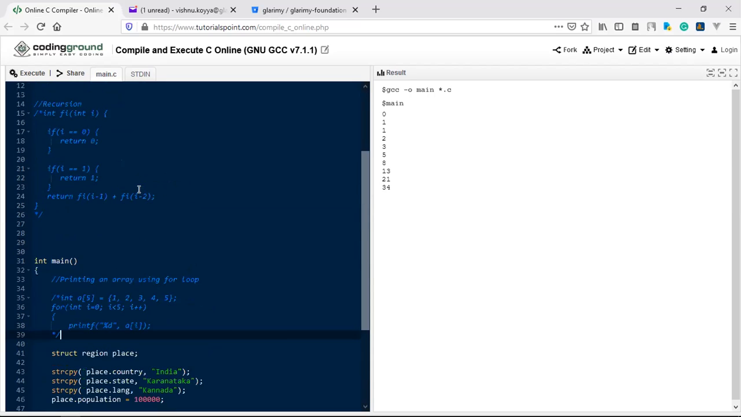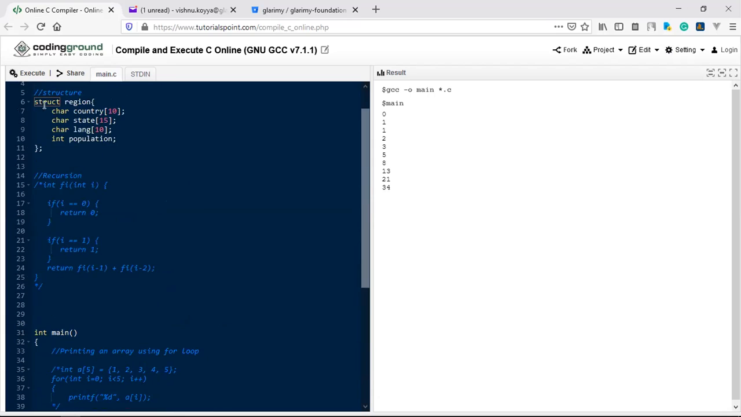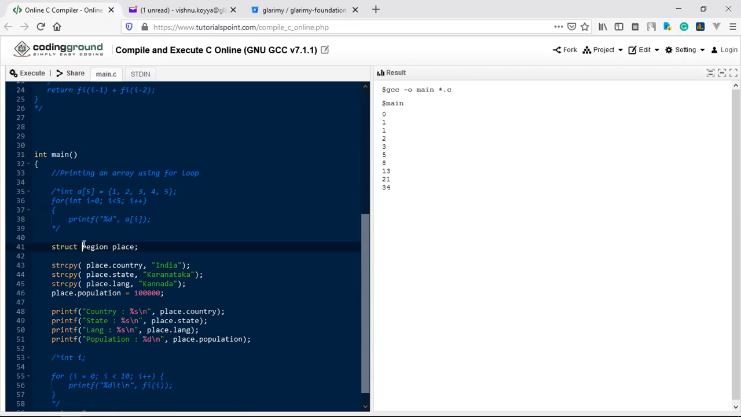Yeah. So inside the main function, you have to first, again, initiate struct with the same name. Struct is a keyword and the same structure name. The structure name is region over here. And we create a pointer variable place and then semicolon. This syntax is for initiating the structure inside the main function.